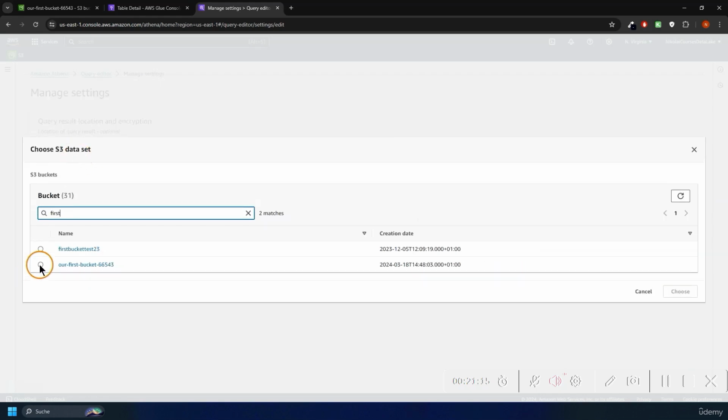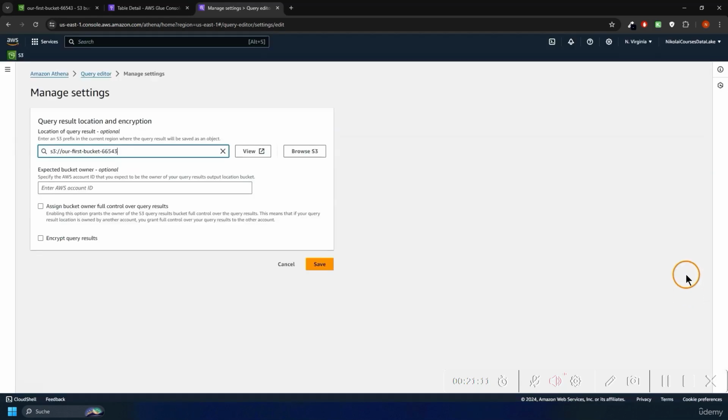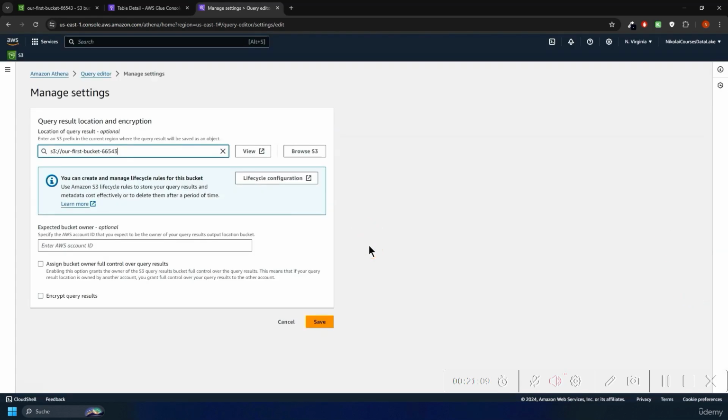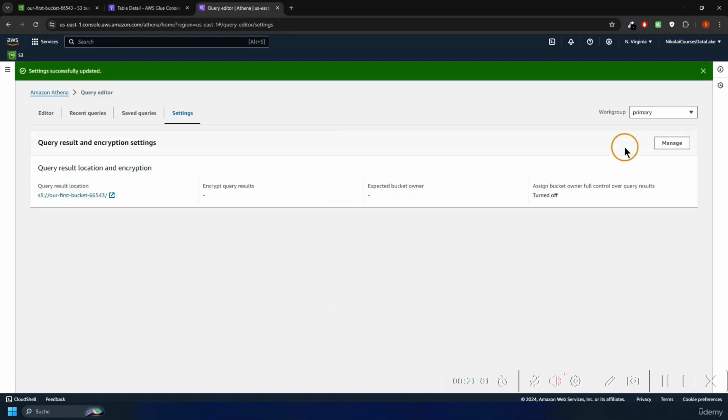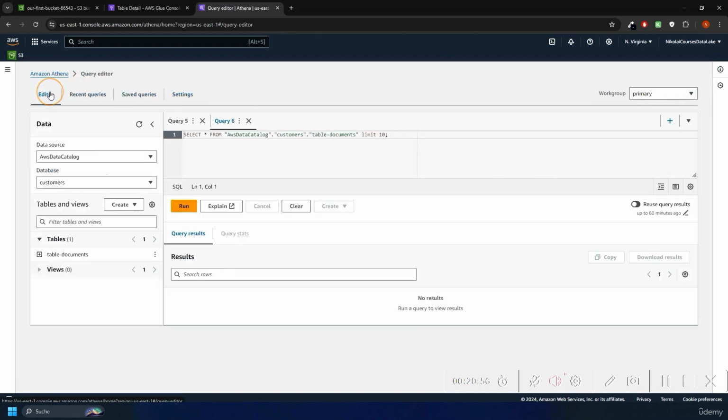I'm just checking this box here. And then I say choose, and this will now create an additional folder where the query results are saved under this bucket. We will see this in just a second. I now just click on save, and then this has been set up. And now we can actually just go back to the editor like this. So we can see this one again.